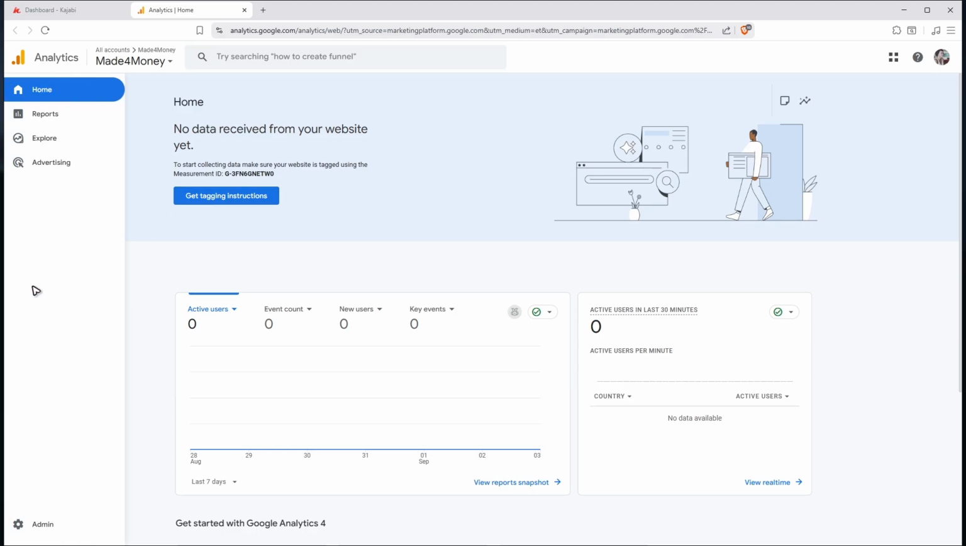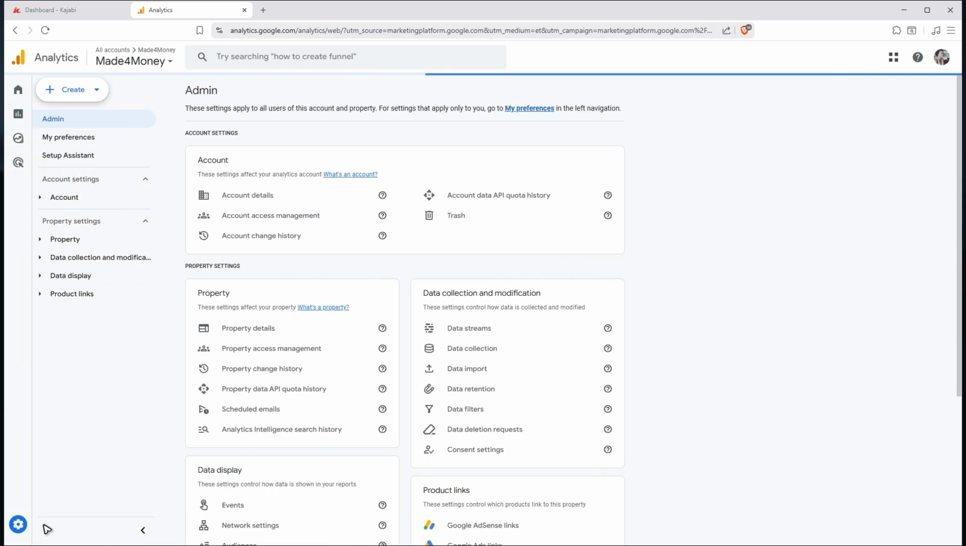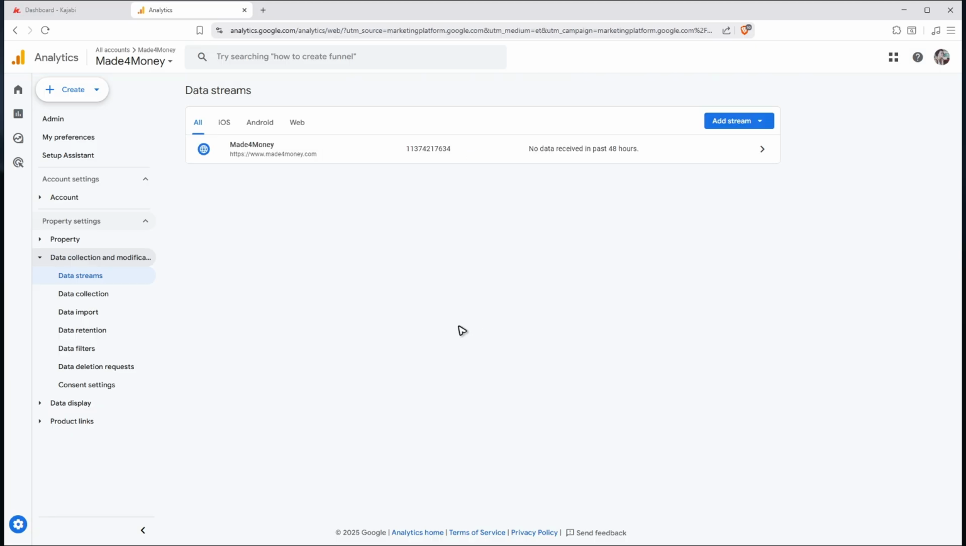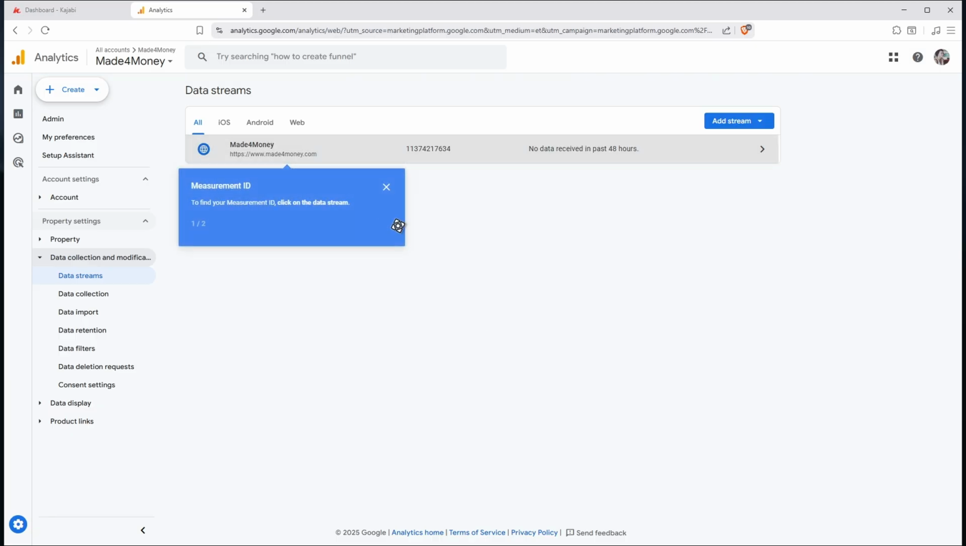Now, once you're in here, just go to the bottom left and click on Admin. Now, in here, go ahead and go to Data Streams right here under Data Collection and Modification. Okay, just click on it. Wait for it to load. Go ahead and select one of your websites right here.